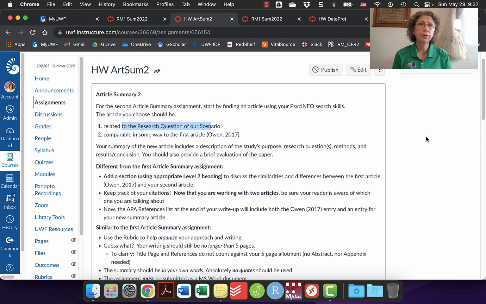So the article that you find to do an article summary on has to be comparable in some way to the Owen article that you already did for Article Summary 1 and related to that research question in the scenario. Those are how you target an article, using your PsycINFO skills and the cited by or references from Owen, things like that. If you're concerned, you can always email me and say, hey, I found this article, and give me the link to it and say, is this within the parameters? Pretty much as long as it's relating to those, you're fine.